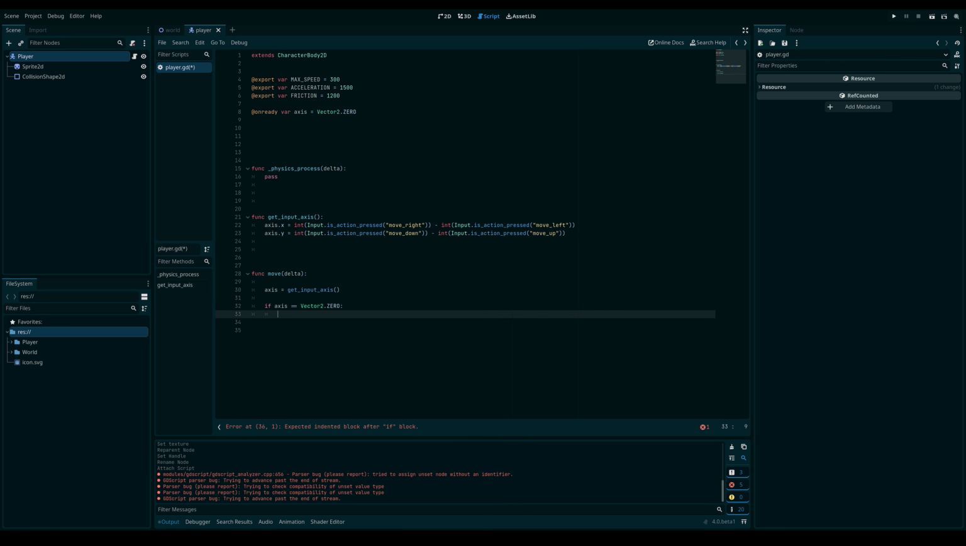which would mean the player is not trying to move anywhere. Then we will need to apply friction. But for now, we'll just pass, and we'll leave a note here, apply friction. And then we'll write else pass, and this will be where we apply movement. Now, after we use these different options to alter the velocity, we will need to write move and slide, and this will actually apply the movement of our player in the real world and slide them across any collidable objects.